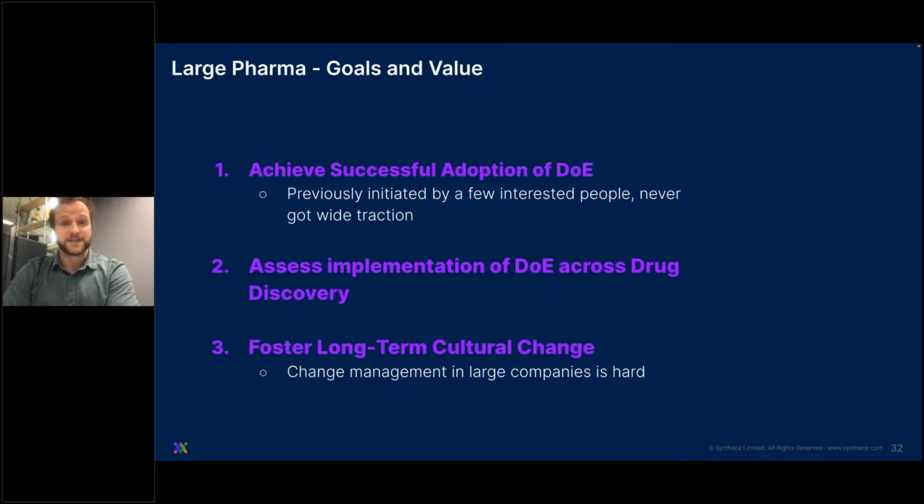DOE is technically quite challenging. There's a lot to learn. It also requires technologies, and people are commonly using automation. But they really wanted to focus on getting adoption of DOE, with lots of users and new members of their teams taking it up and using it. They were looking to implement DOE across multiple groups within their discovery group, not just one small set of users, but a large number of users, and we'll look a little more at the numbers in a second.